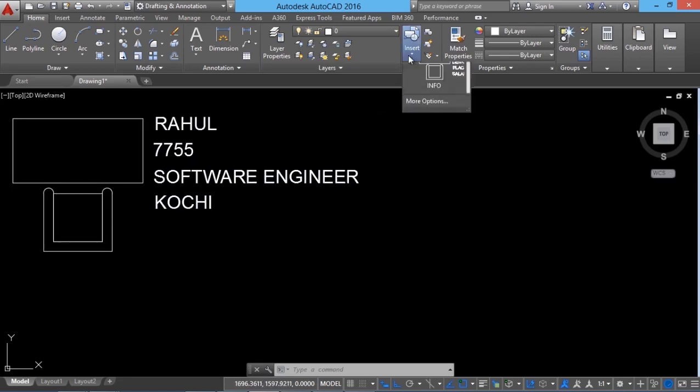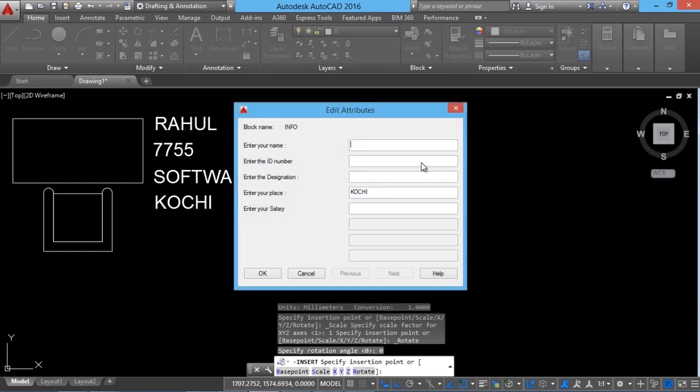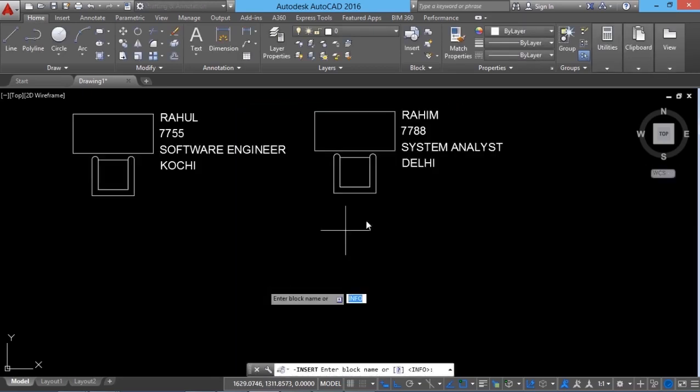Next I'll go for one more insertion. I'll pick the insertion point right here. Now I'll give a different name. I'll give the name as Rahim, and ID number 7788. Then designation, system analyst. Then place is Kochi. I'll change the place as Delhi. And salary, I'll give 60,000. And I'll give OK.